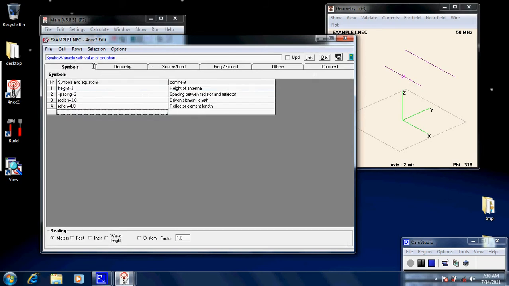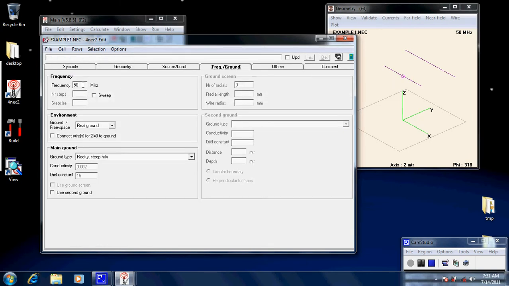Okay, so we have our symbols, we have our height, our spacing, radiator length, the reflector length. The frequency I've set to 50 megahertz. The ground type is a real ground.